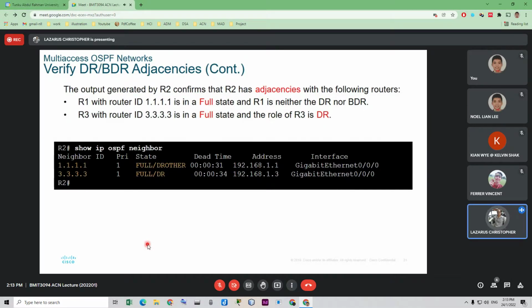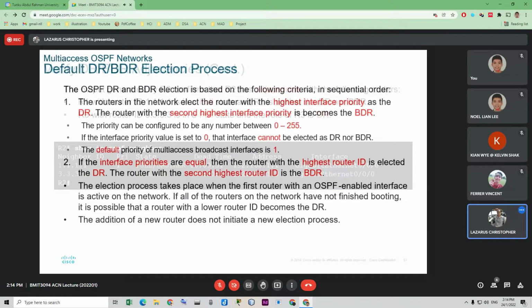Remember the multi-access, they share the common Ethernet network, right? So another command that you can use is show ip ospf neighbor. You are R2, which means your router ID is 2222. So you can see neighbor ID 1111 is full, DR other. Then 3333 is full, DR other. Another way to see. All right, so let's look at the election process for DR and BDR.